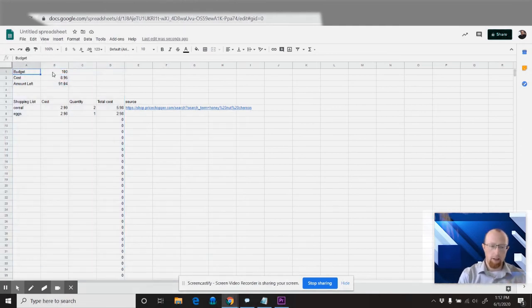So your budget, these are just text. So budget, cost, amount left. The budget I'll give you is $100. The cost, you're going to add up this column, and then the amount left is going to be the budget minus the cost. So make sure it says B1 minus B2.